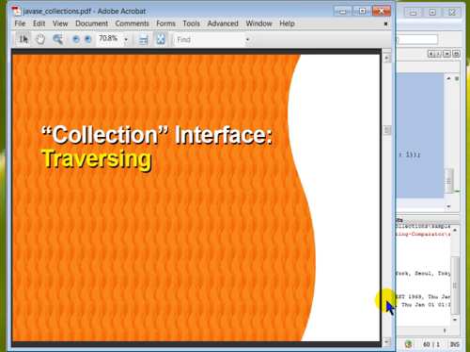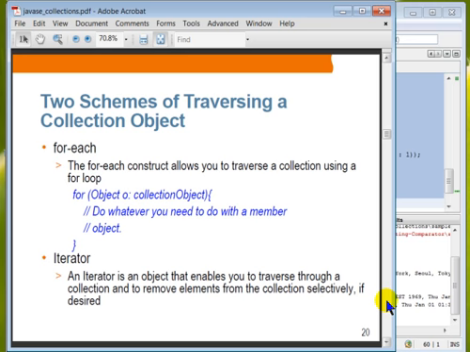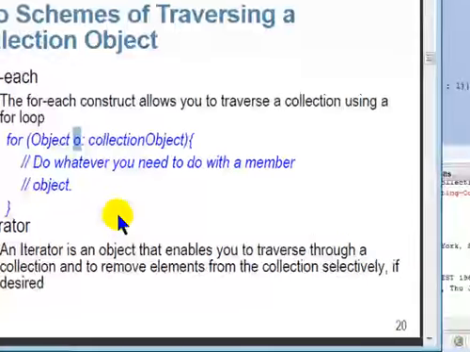You can also perform traversing of a collection object. There are two different schemes that you can use to traverse a collection object. You can use a for-each loop, or you can use the iterator class. So this is pretty straightforward. You can say for each object in the collection object, I'm going to take it as object type O, and then I can do anything I want inside this for loop.